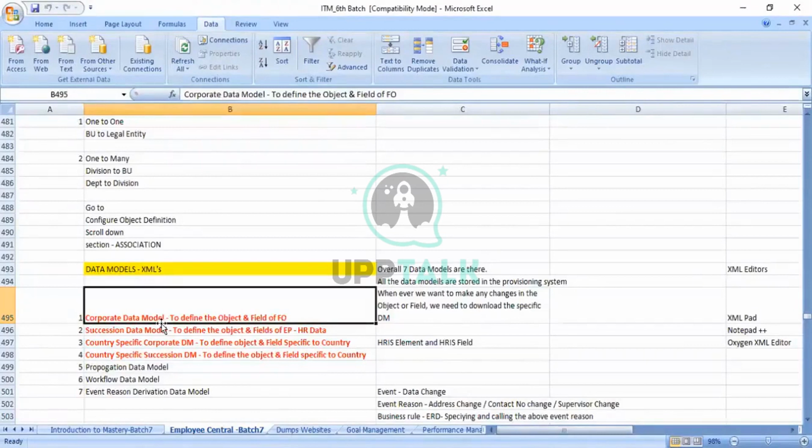So in those codes the configuration is already defined, and that can be downloaded from provisioning. So we are downloading the XML code. After downloading it, we work on the XML code, and after that we need to import it back into the system. When we import back into the system, whatever changes we are importing will be reflected in the front end.